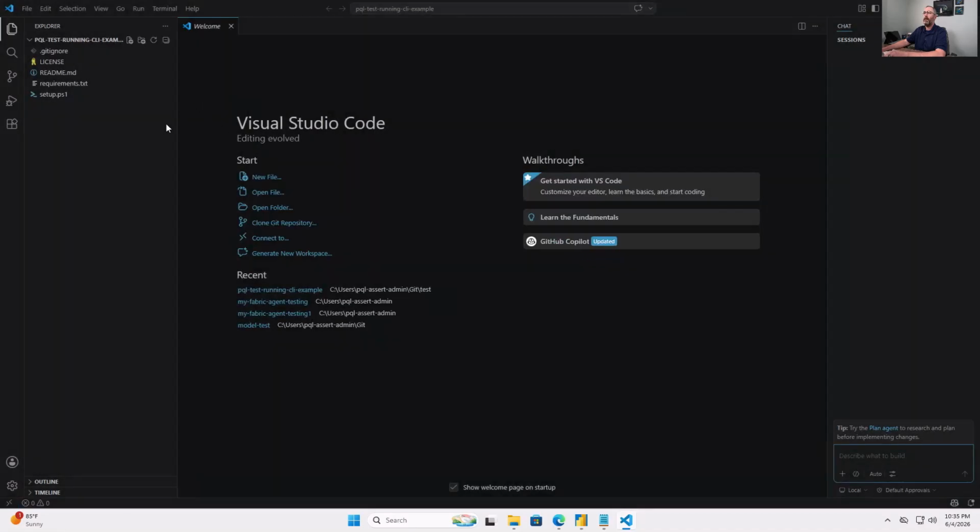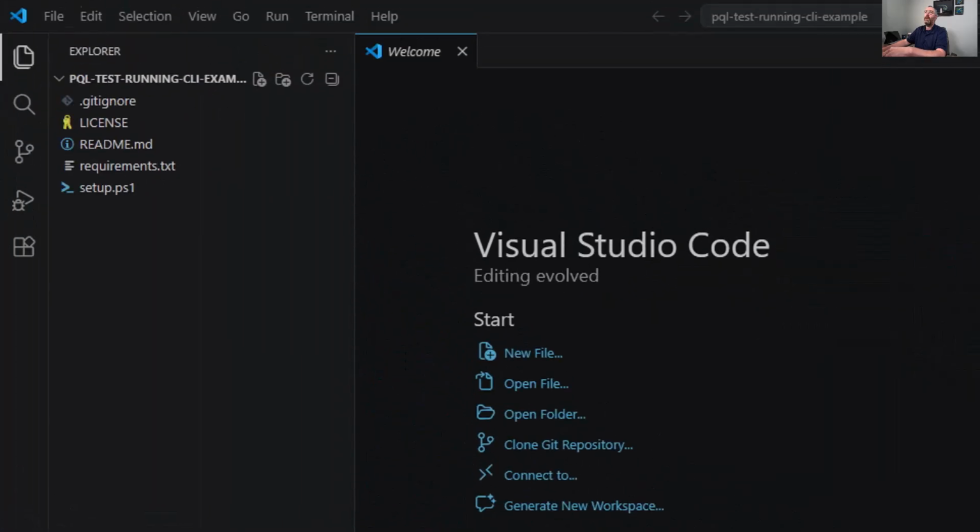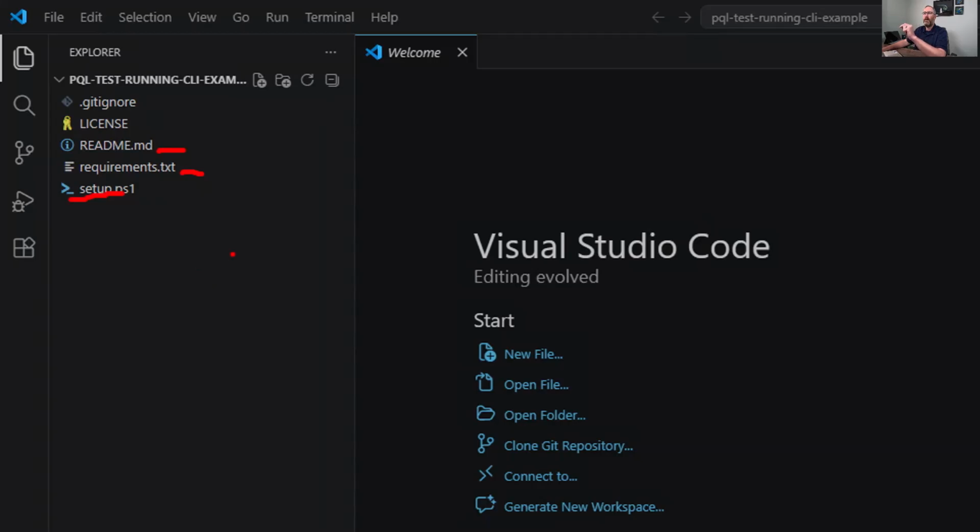And I'm going to trust the authors. Now, in the example project, we've got the README for the setup, the requirements.txt file, which we will use for a virtual Python environment, and then the initial PowerShell that you're going to need to help set up the virtual environment.